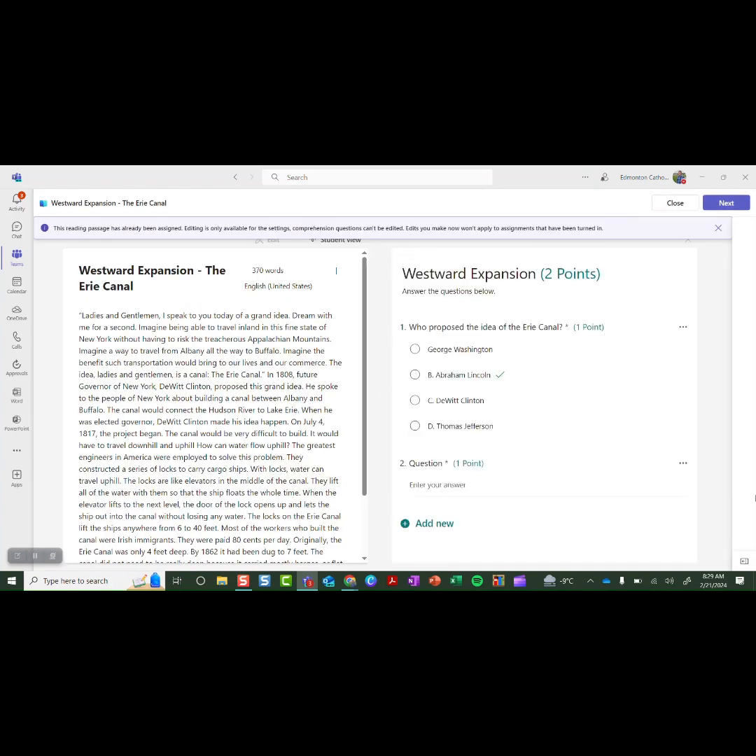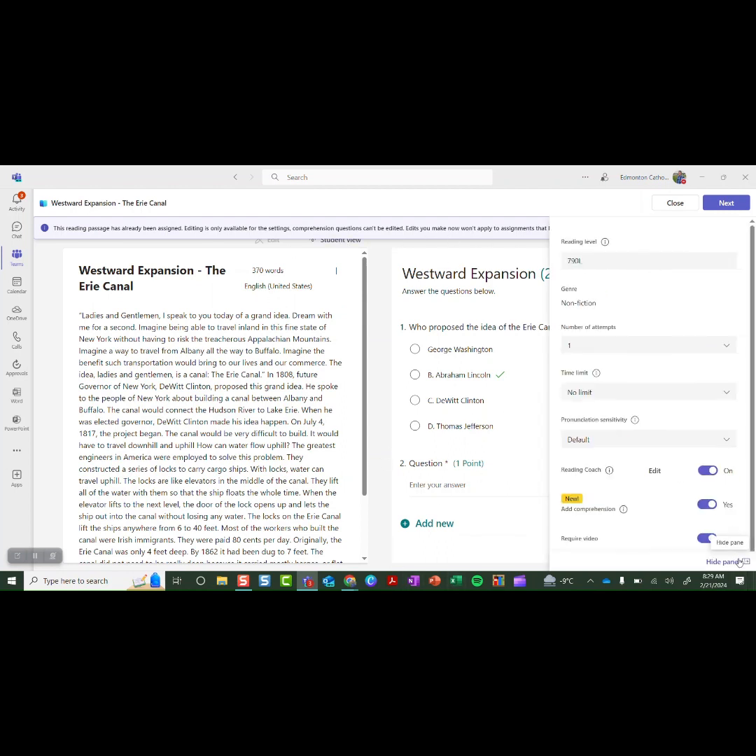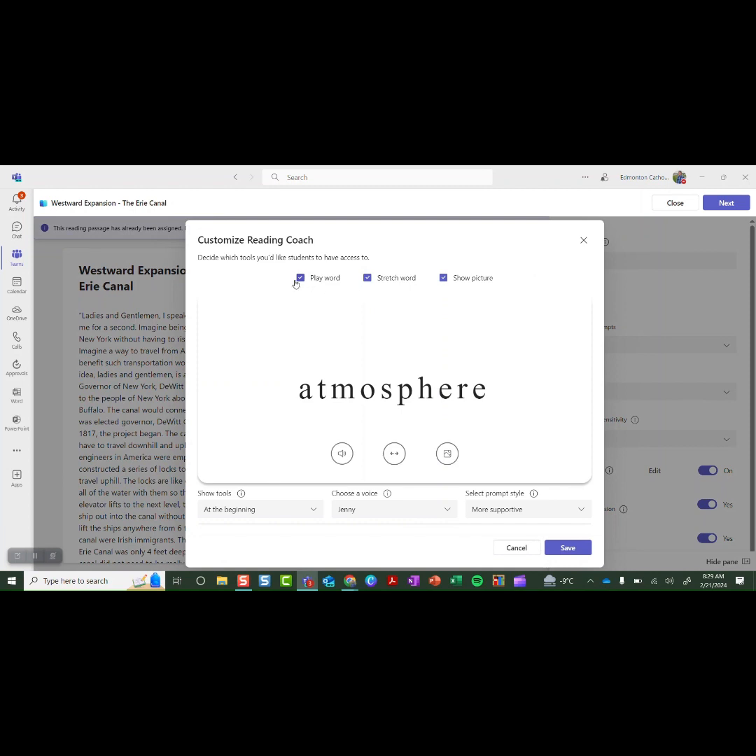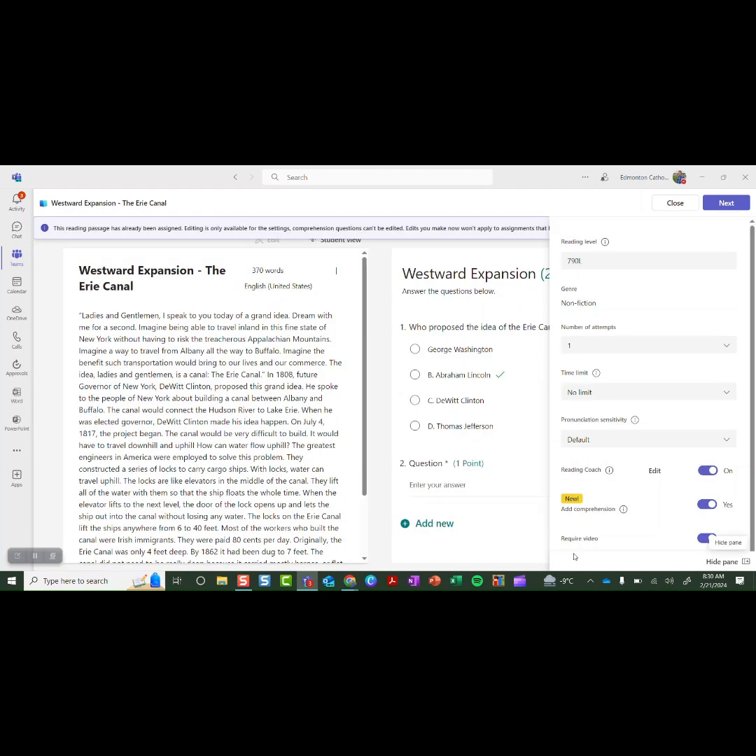But what I can do here, I'm just going to go back into this. So this reading passage has been assigned. We can't edit it. I did want to point that out to you. But one thing I did want to show you is Reading Coach. So again, when we want students to practice, we can customize this Reading Coach. So we can decide what tools are available, the voice, and we can save. So again, as the student, that's what everything looks like.